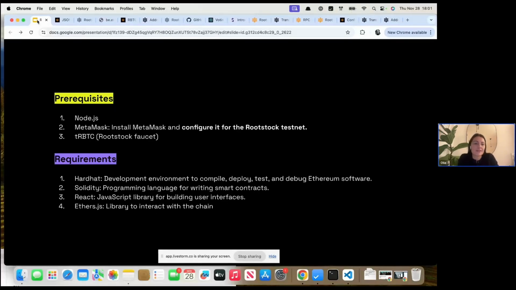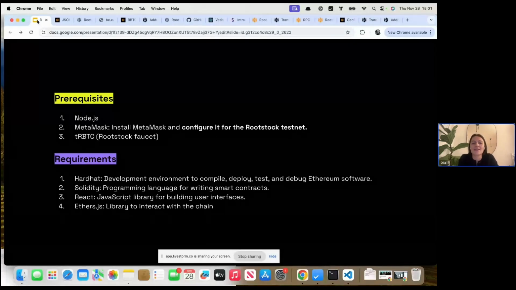Right, let's start. Prerequisites. We need Node.js, of course, MetaMask installed and configured for the Rootstock test network, and I'll show you how to do that, and the RBTC that we get through the Rootstock faucet, and we've seen that already. We'll need Hardhat for deployment, and the Solidity programming language. We'll use React for the application, and Ethers.js for interacting with the chain.